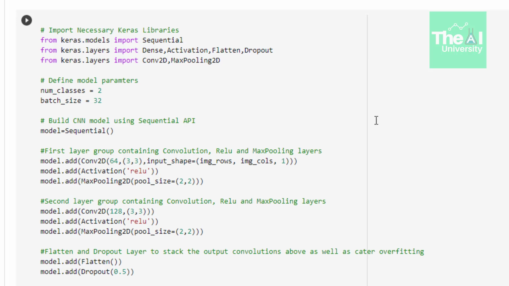Then we have max pooling, which is used to progressively reduce the spatial size of the representation to reduce the amount of parameters and computation in the network. Max pooling layer operates on each feature map independently.